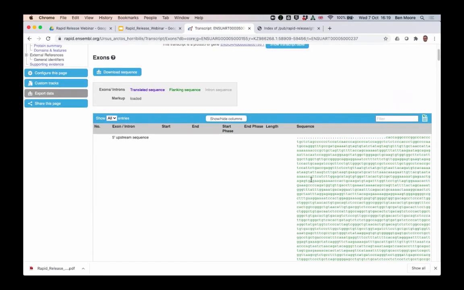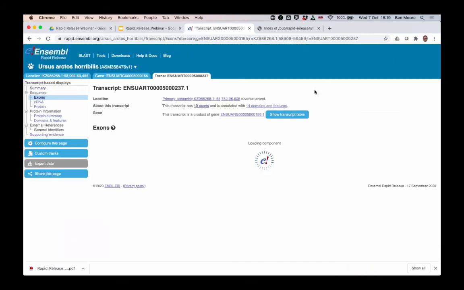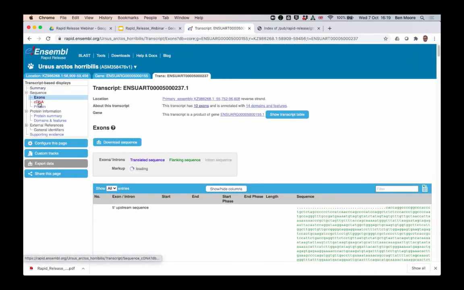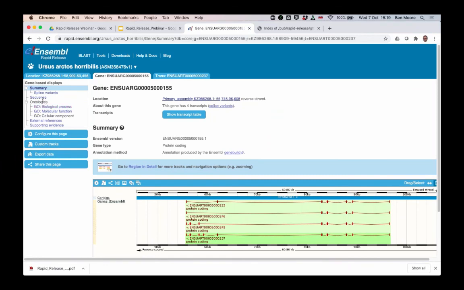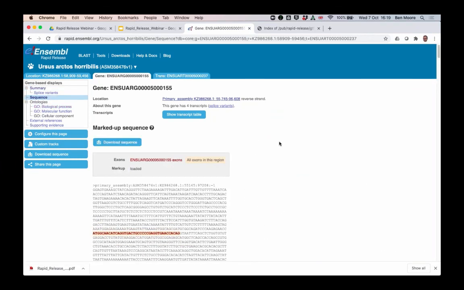And now we have 2000 base pairs upstream of the start codon. And if you download this sequence, you could click download. And then you could get, for example, the genomic sequence, the exons, and you can even, in this interface as well, toggle the amount of flanking sequence that you see. There's a few other ways that you could do this. So again, if you go to the gene tab, you can do the same thing in the sequence option in the menu on the left-hand side.